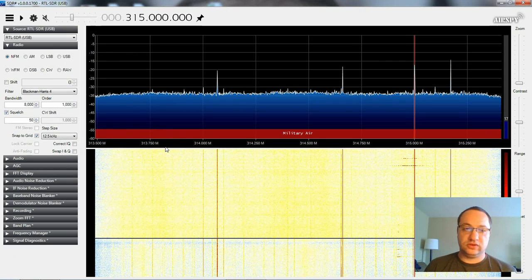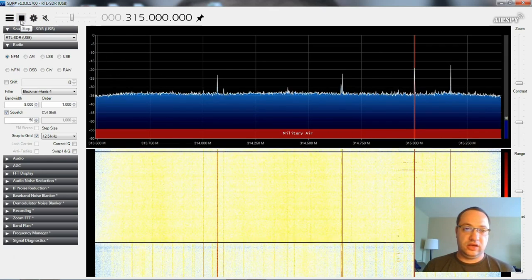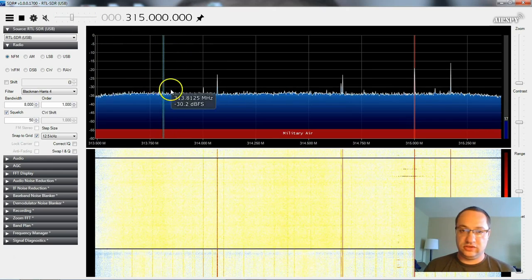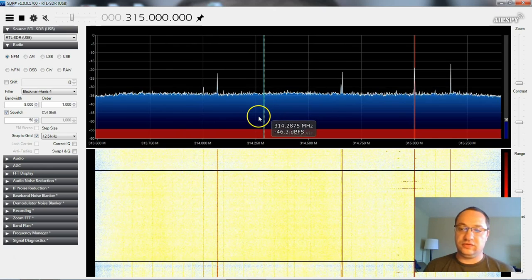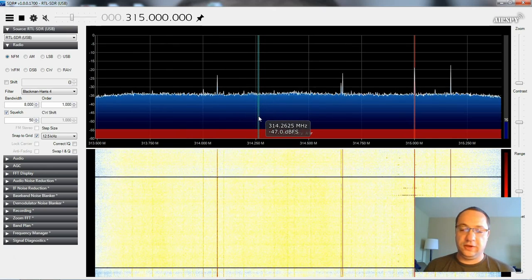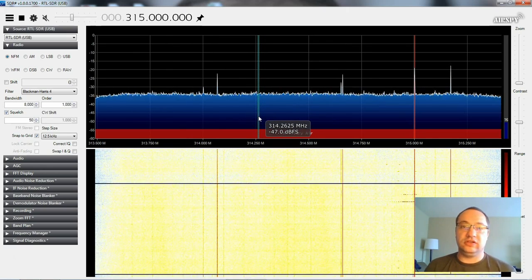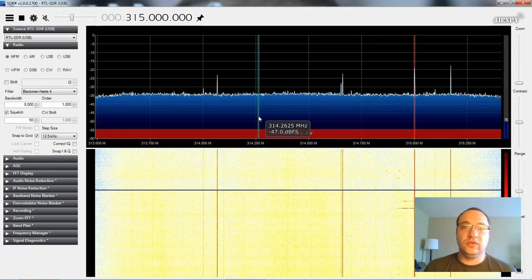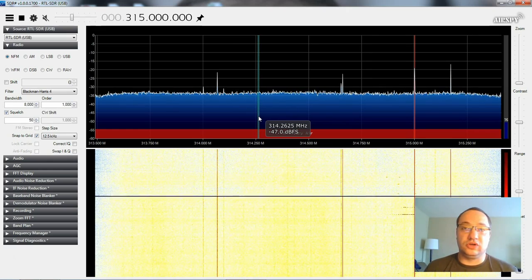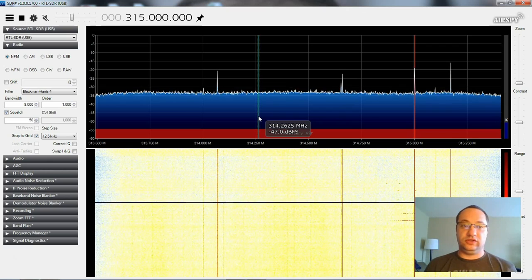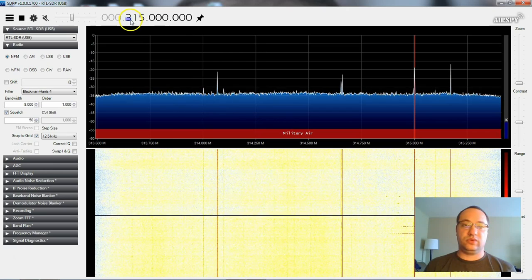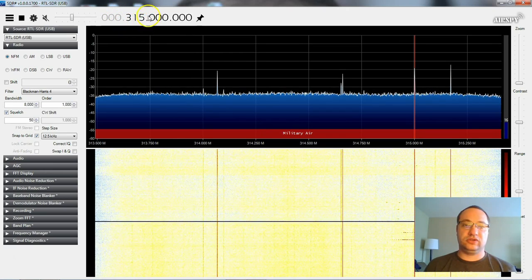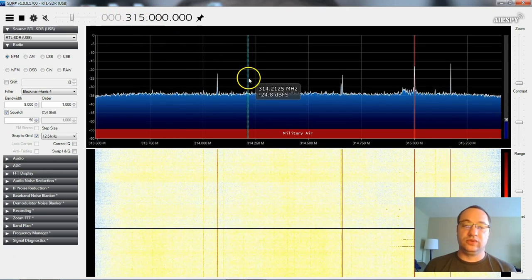And once all of that is configured, I can hit play. And you'll see that this graph here is now live. This graph here is the frequency spectrum that I'm looking at. And I'm located in the US. And so if you just do a quick Google search of what frequency key fobs in the US operate at, you will get that they operate at 315 megahertz, which is shown up here, which I have tuned to.